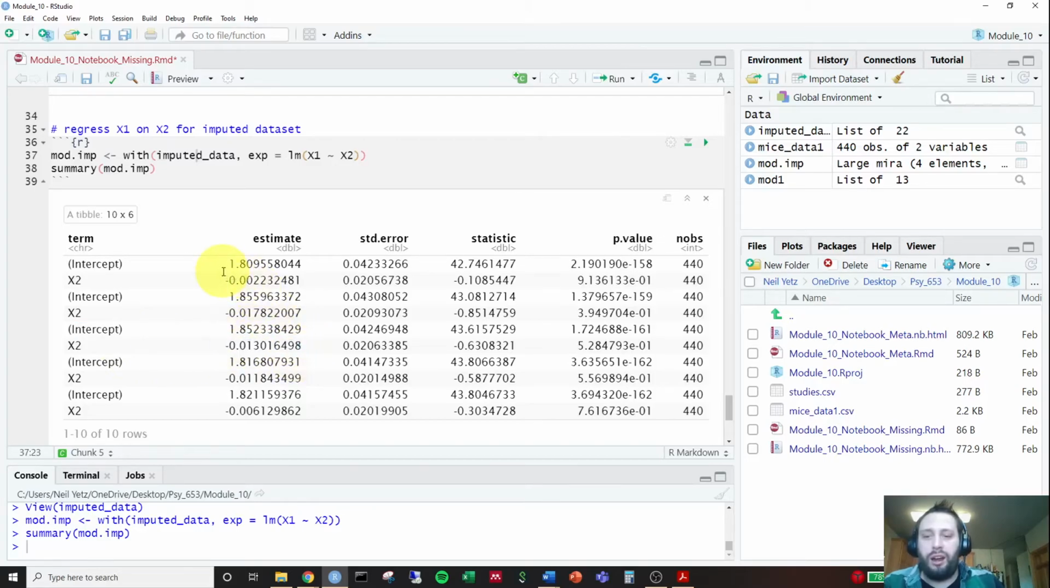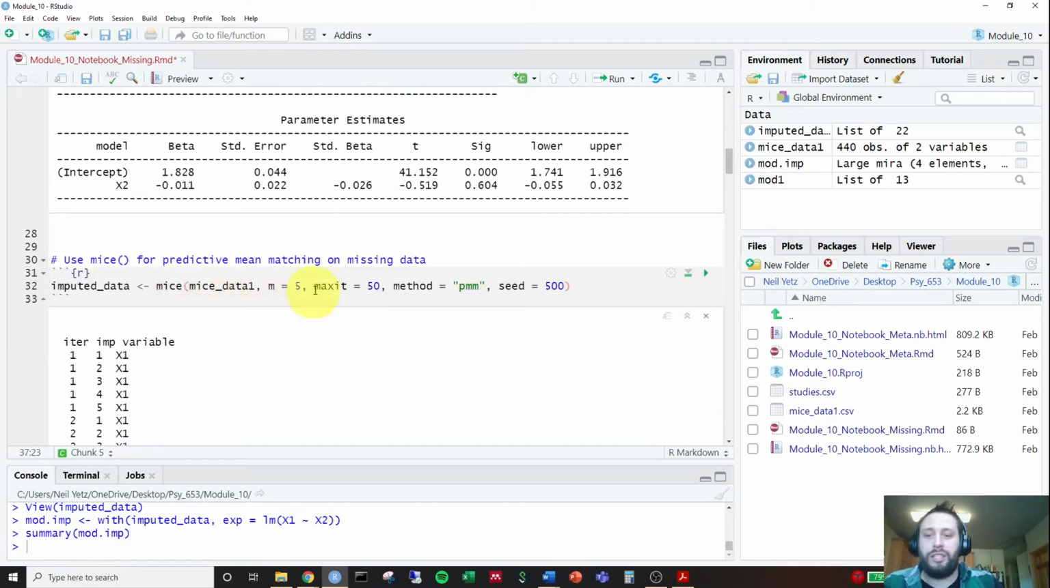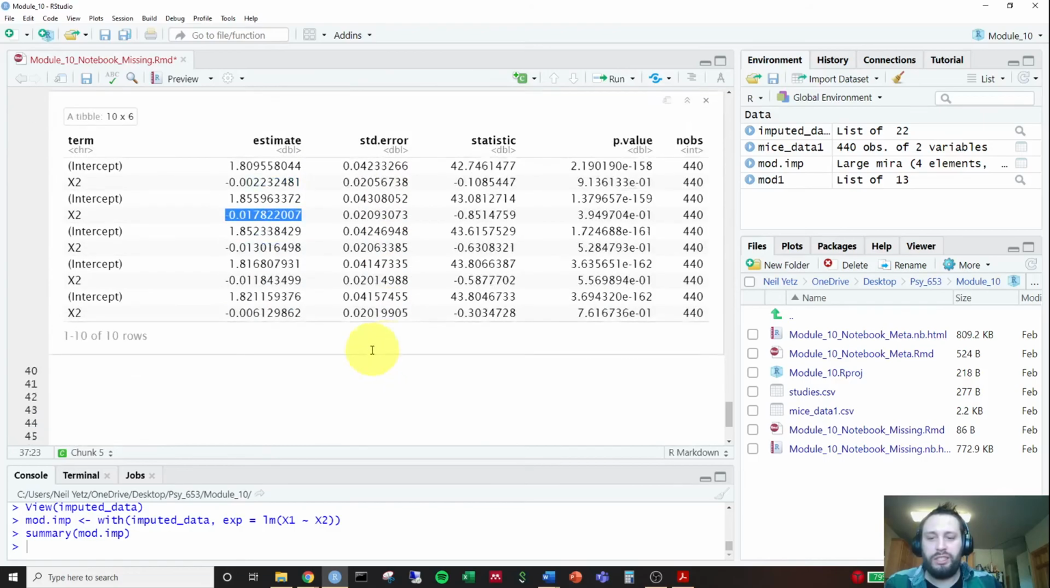So it's saying our predicted intercept with the missing data, using the predictive mean matching method, are these values here. Our intercept is 1.80, and our slope for x2 is negative 0.002. So for every 1 unit increase in x2, we see a 0.002 decrease in x1, essentially. And then the same thing for the intercept here, and then here. So remember, it did 50 iterations of 5 sets of data. So we did it 5 times for 50 iterations of trying to get the best method of predictive mean matching here. So let's go ahead and see what we do next.